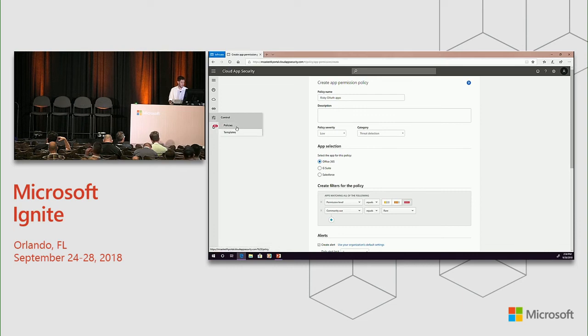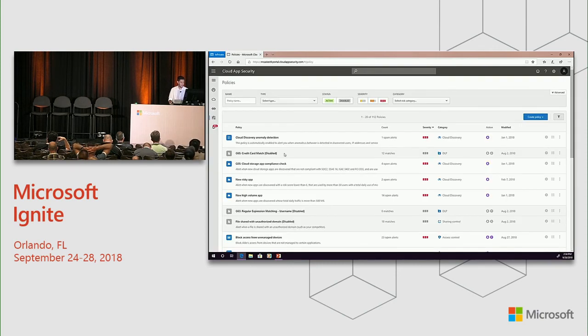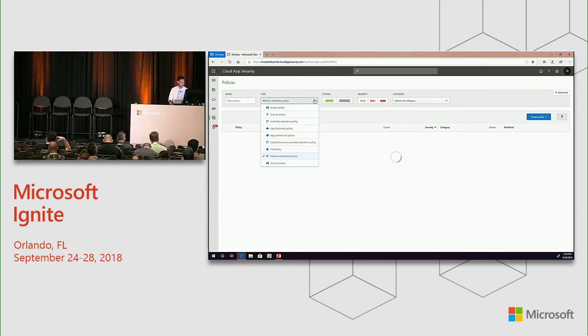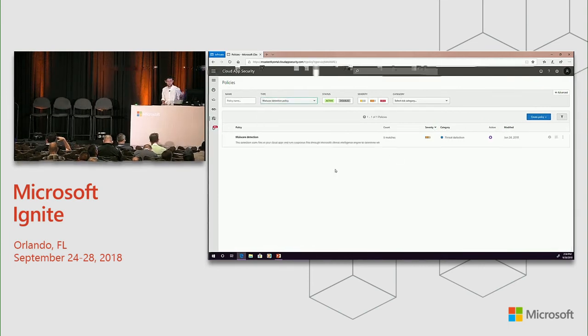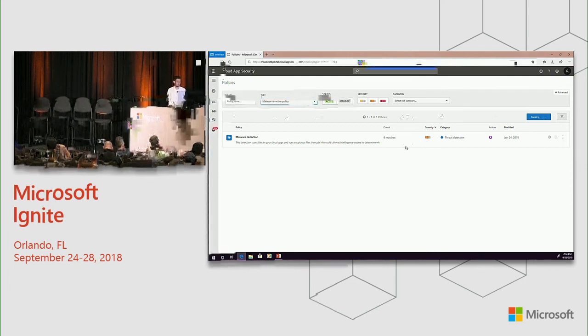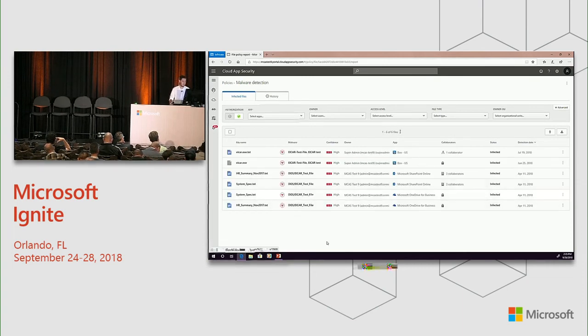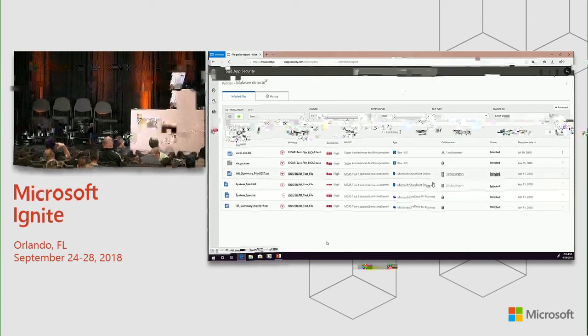Now, the next thing that I want to quickly show you is the malware detection policy that I just mentioned. By the way, this is the policies page where you can see all the policies in your organization. We'll take a look at malware detection. So again, malware detection policy ships out of the box. You just have to enable it, and it will automatically start to run suspicious files through Microsoft Threat Intelligence.